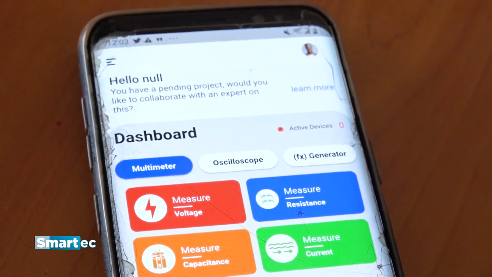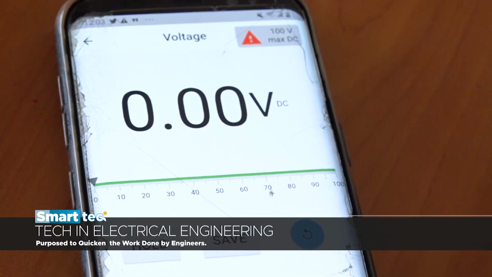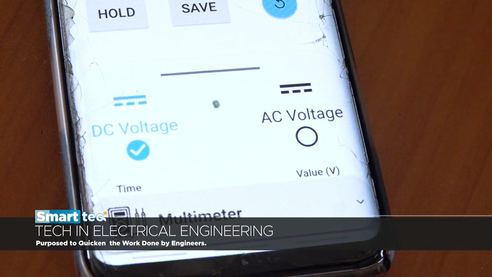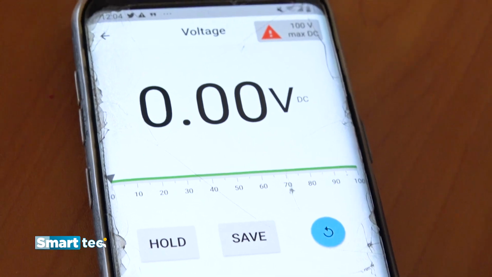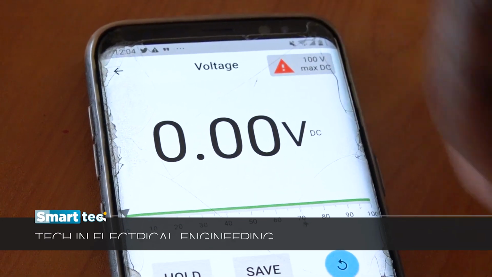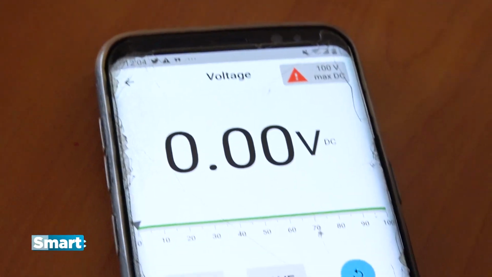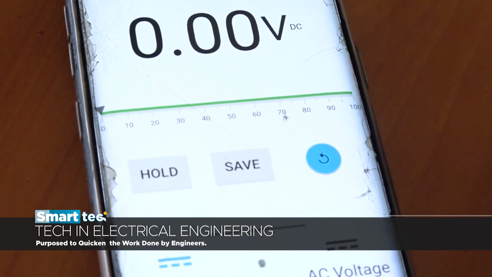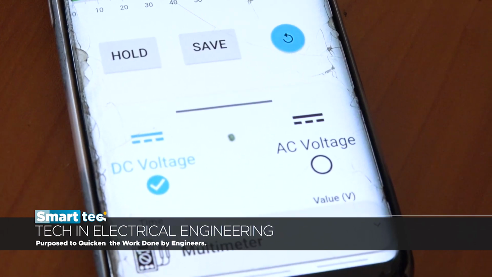So let me just tap on measure voltage. That's how the screen looks. When you put your probes to the circuit whose voltage you're trying to measure, it will bring here the digits, or the measurements. So for example, if you had maybe 10 volts, it will bring here the 10 volts. And within here, you can hold or save your results.